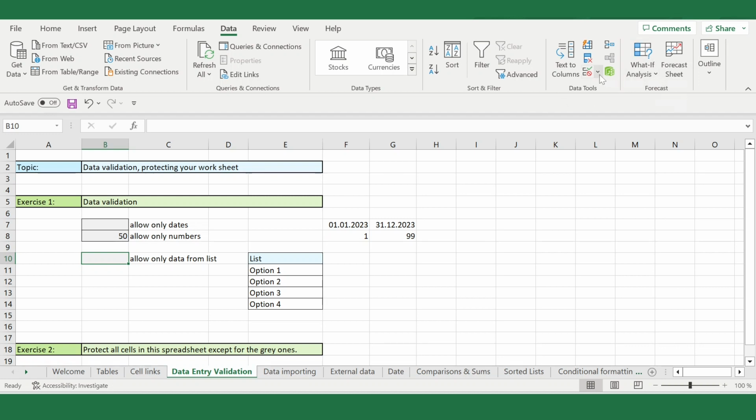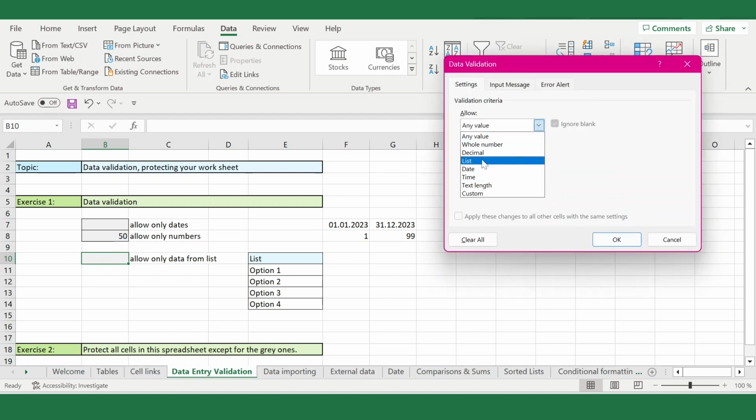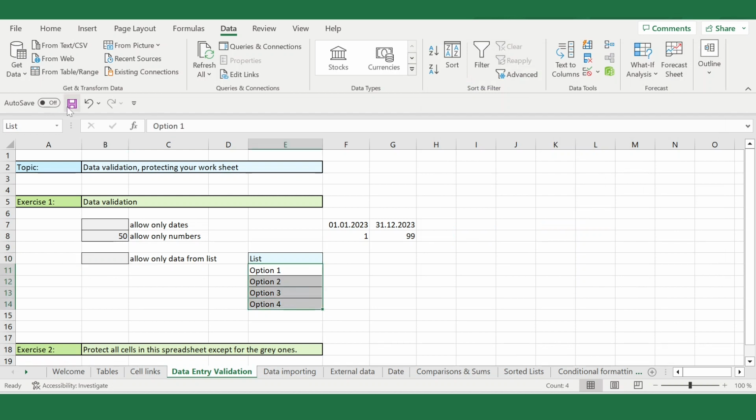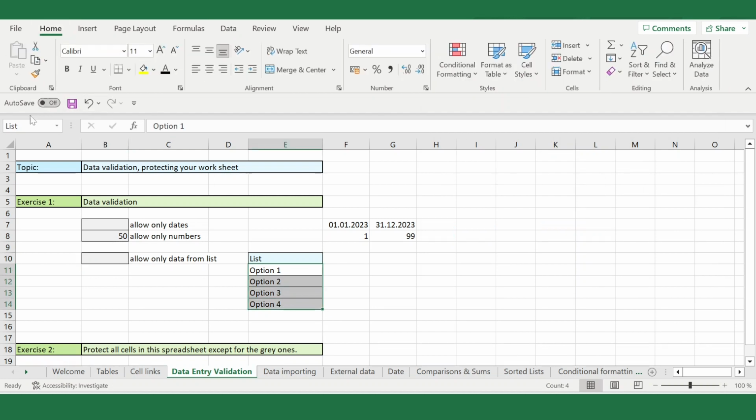So we'll go back to data validation and choose the criteria list and select a source. This is our source of 4 options. And now the reason why this says list here and not the cell range from E11 to E14 is that prior to demonstrating this, here in the name field, we've actually already named these 4 options list.